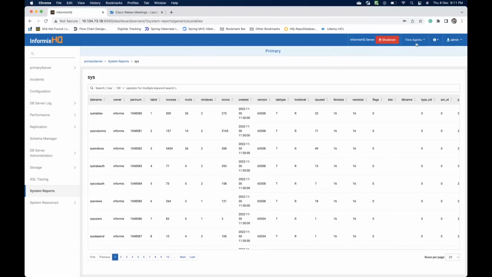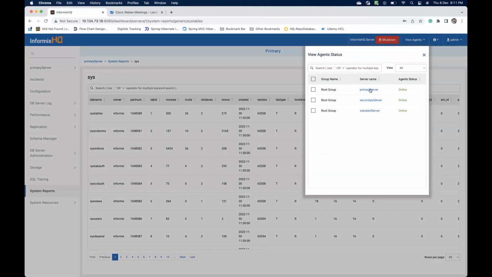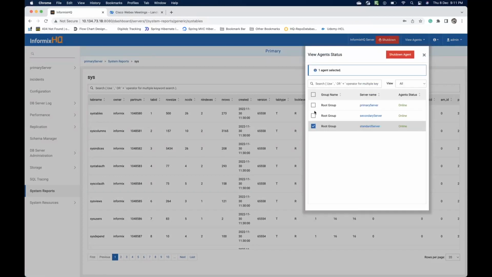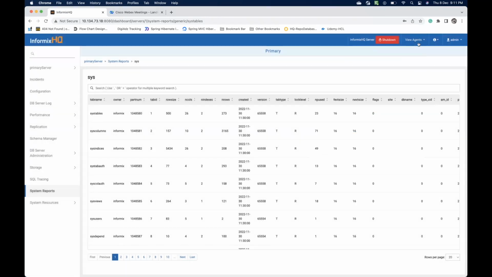Further, on the view agents, you can see what all agents are running and on which server they are running. You can click on this button and directly shut down that particular agent if you want, with just one click from the view agent tab.